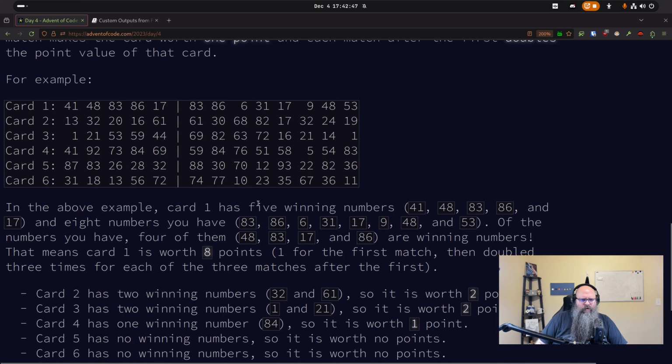In the example, card 1 has 5 winning numbers, 41, 48, and so on, and 8 numbers you have. Of the numbers you have, 4 of them are winning numbers. So these are the winning numbers, and you have 4 of them: 83, 48, 17, and 86 is the other one. Yeah. So these are the winning numbers, and these are yours. That means card 1 is worth 8 points. 1, 2, 4, 8. Double it each time.